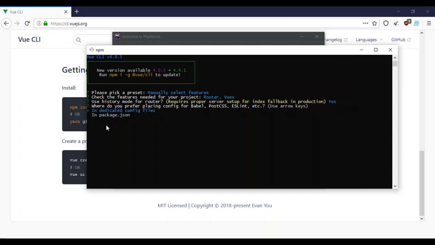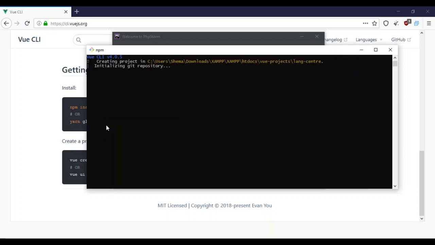And we're gonna use package.json. I think that's what I want, and I don't want to save the preset. I don't care about that. And I'm going to use npm, and it should start to create the project. All we have to do is just wait until this thing is finished.